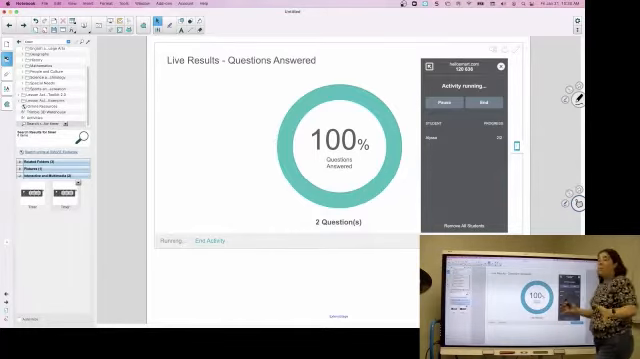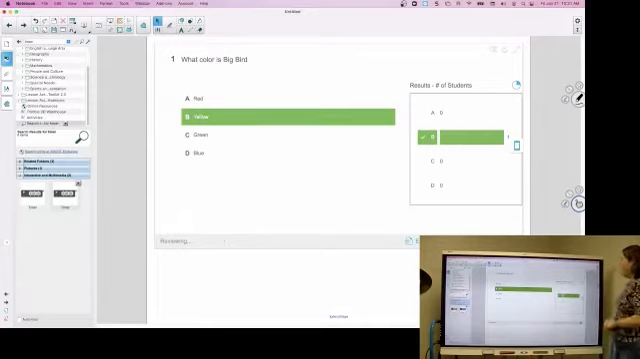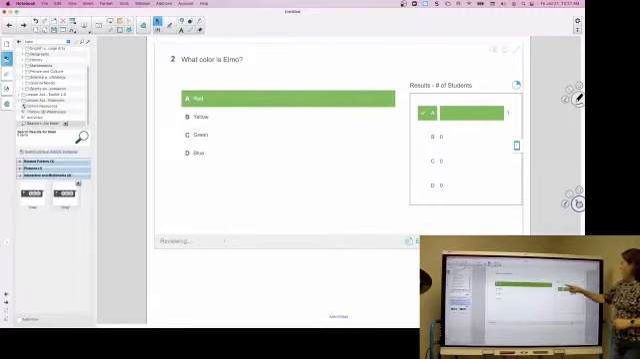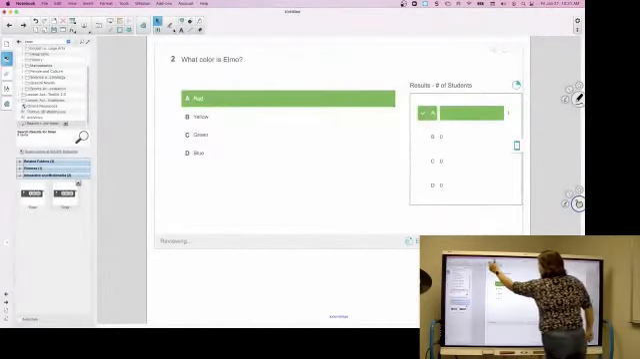So if you remember, I mentioned you set the timer. All right, guys, time's up. I hit end. Would you like to end and review students? End and review. All right, so I look and I'm seeing what color is Big Bird. One student, it tells me right here, it has the number 1, and it says one student answered B. I go to question 2. One student answered A.